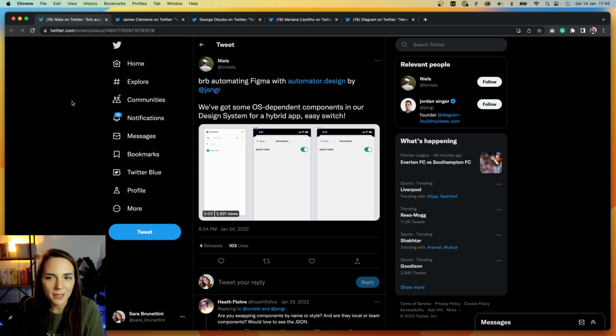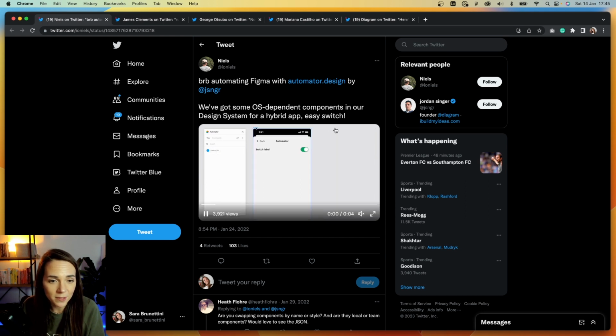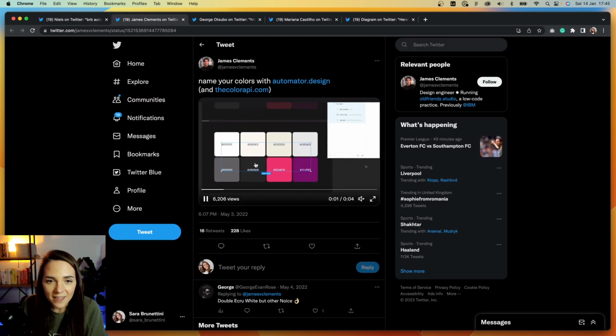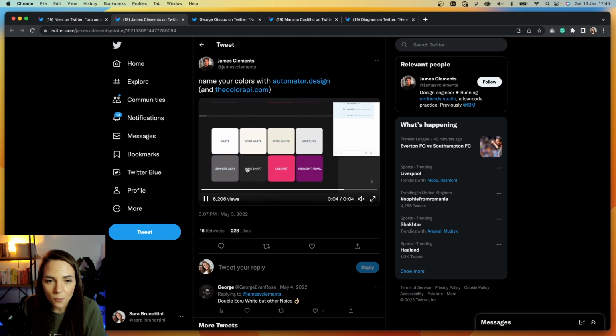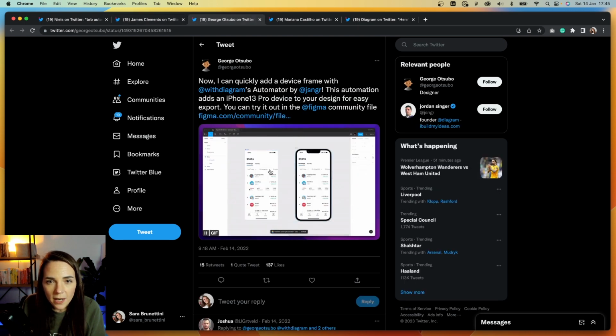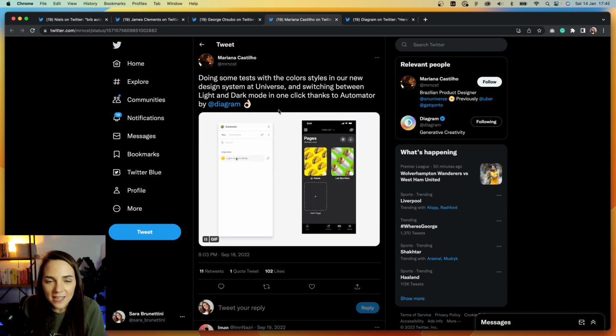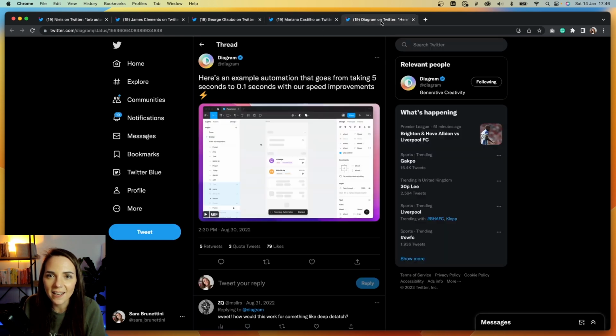Since my example was a bit crap, let me show you some cool stuff that I found on Twitter. Here is just switching from Android to iOS in one click, which is really sick. I really don't know how it does that. And here you can just change the color code into the word. Then here you're just adding the device to your Figma board, which is really cool and so simple to do. It makes it so easy. And this one is switching from light to dark mode, and again, this is insane.